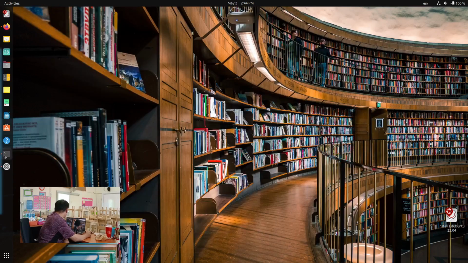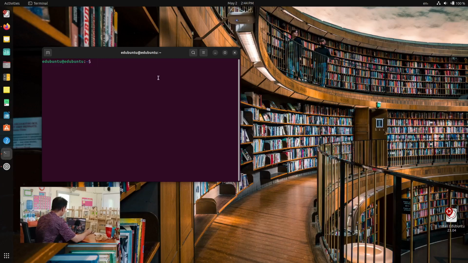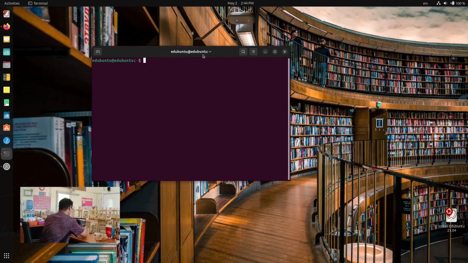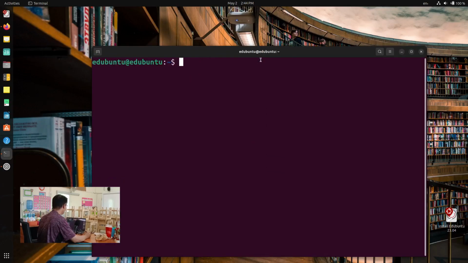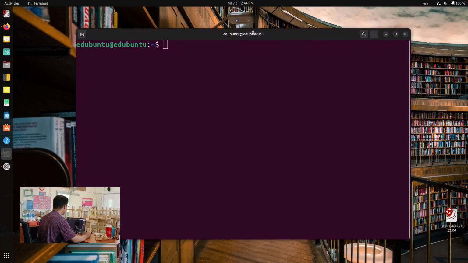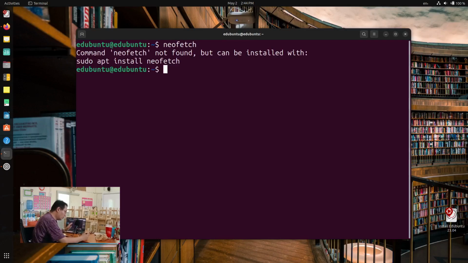So let's go back to the terminal. Let's make it big so that you can see. Let's try Neofetch so that we will see the application. No, we don't have Neofetch right now. So let's try to install.